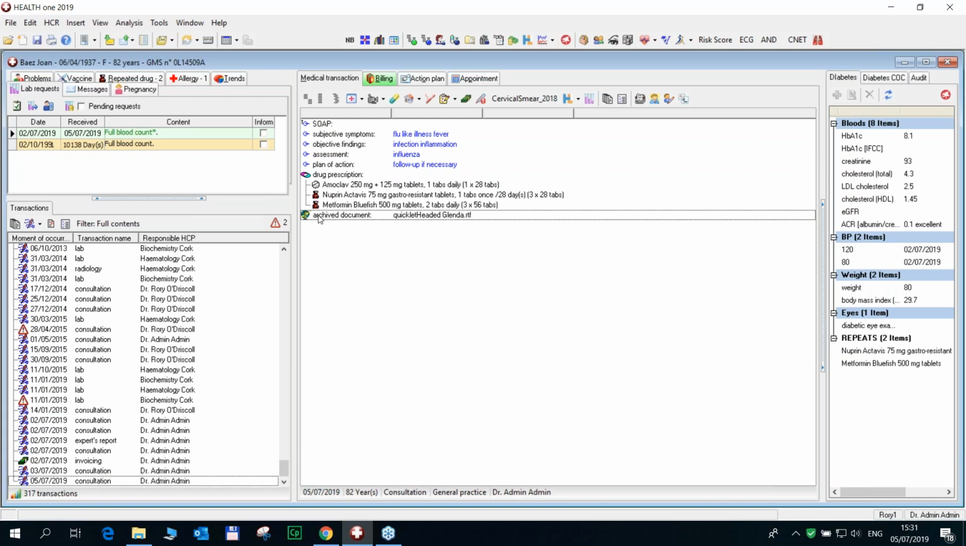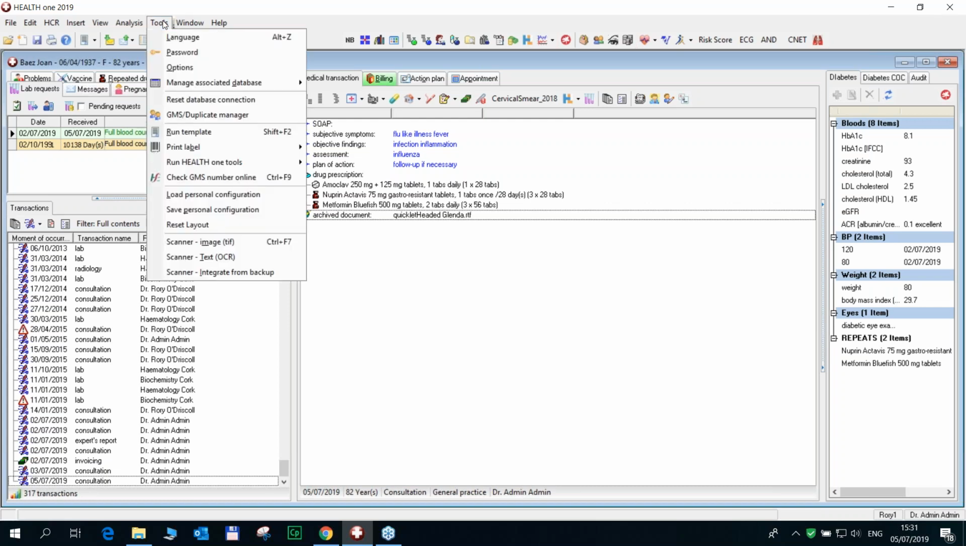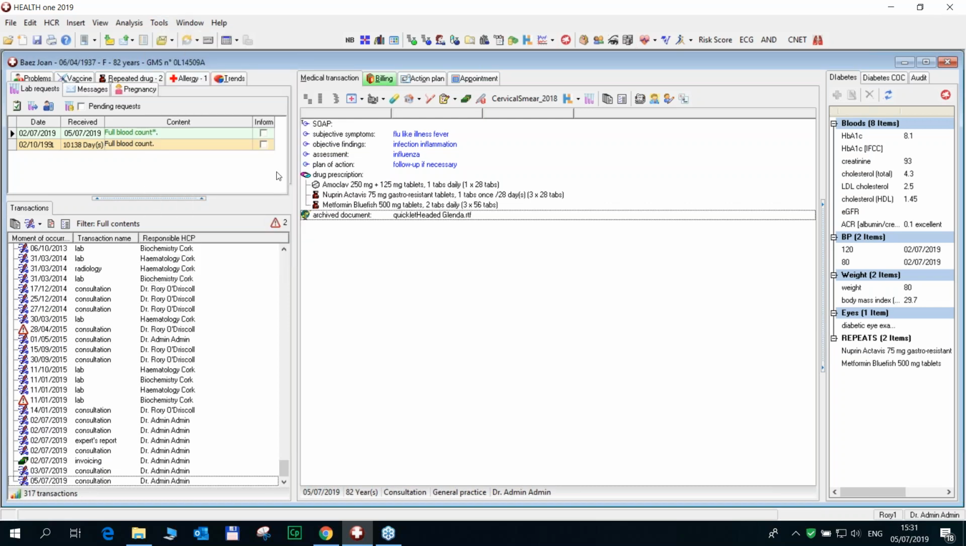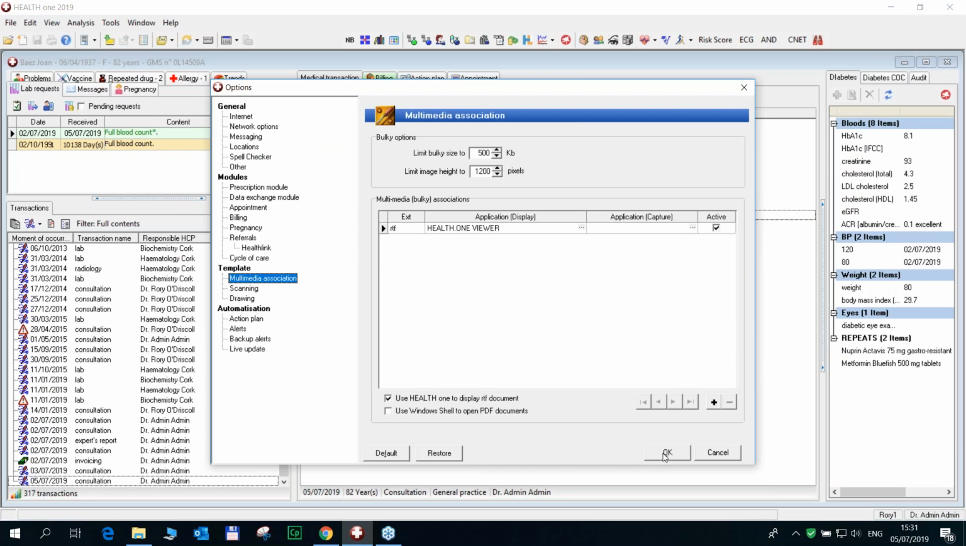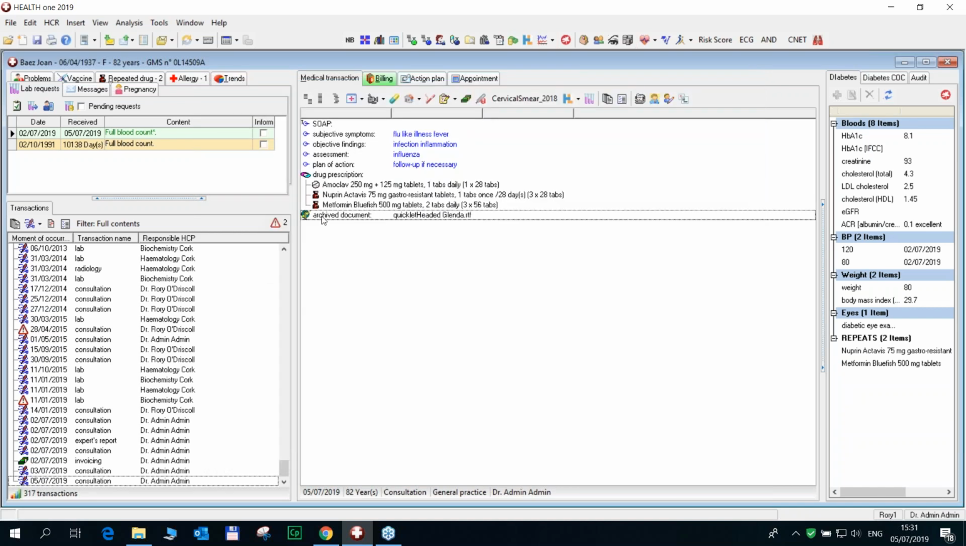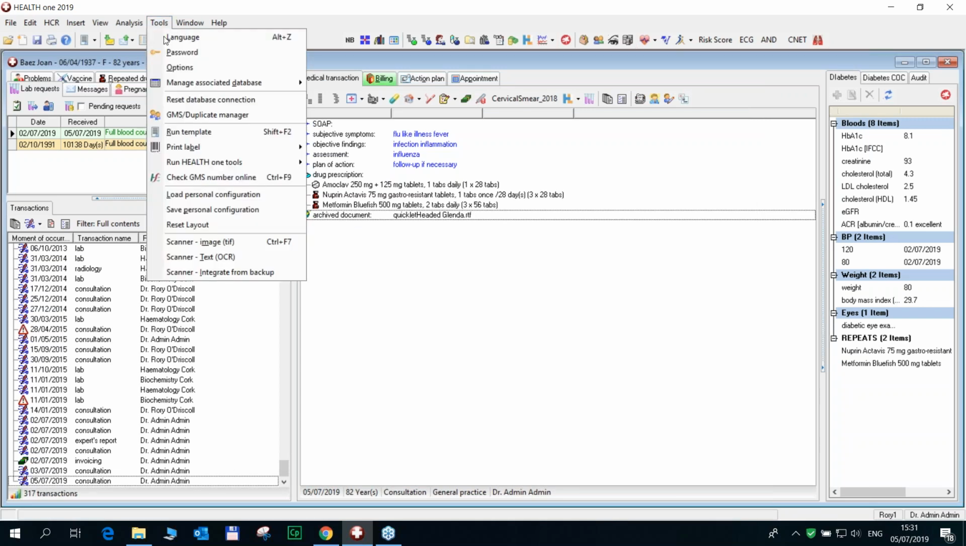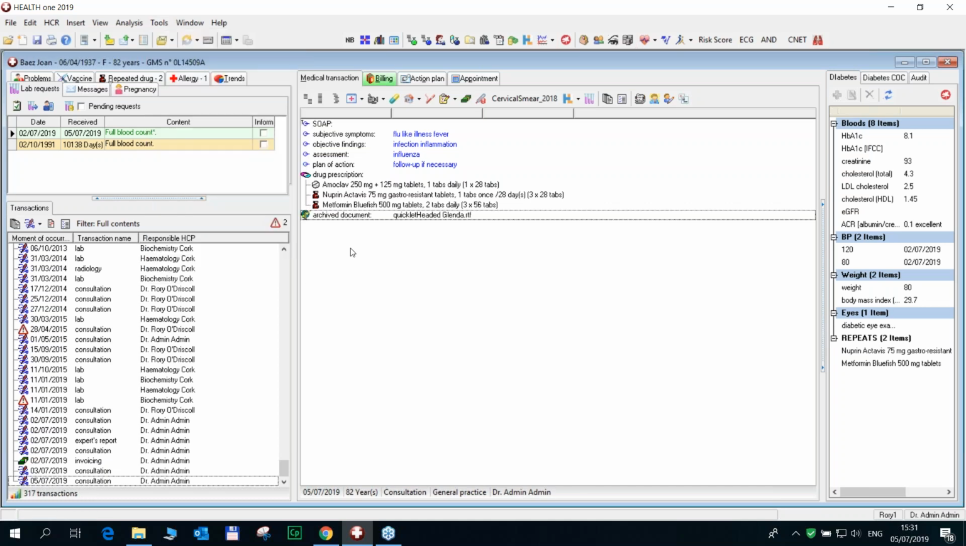If you are saving your letters, there's a setting in tools and options. If I go into multimedia association, there's an option down here, use HealthOne to display the RTF document. I have that ticked on, therefore my letter is showing as an RTF. If I hadn't got that ticked on, the letter would show in here as Word. The problem with that is when it's in Word, you can't actually send the email because we don't have the Health Mail integration in Word. So you want to be sending it by RTF. If you can, change it in the tools options and multimedia association, and just untick or tick the box on there.